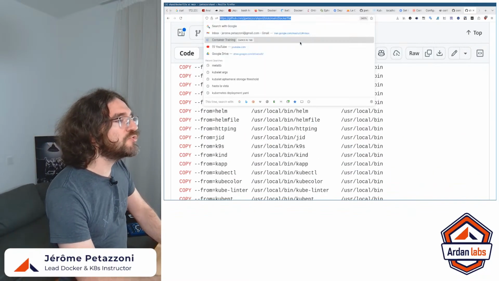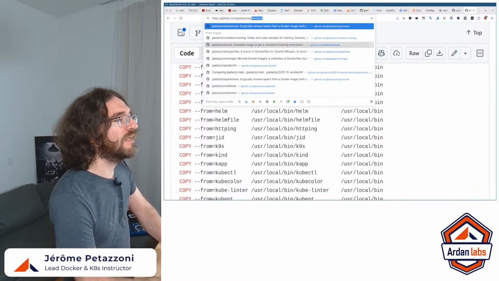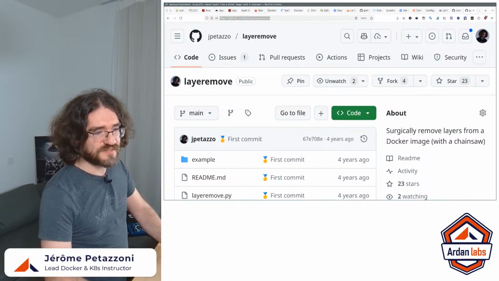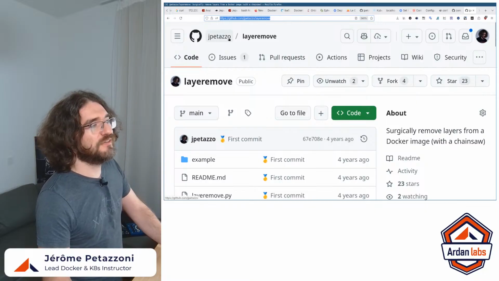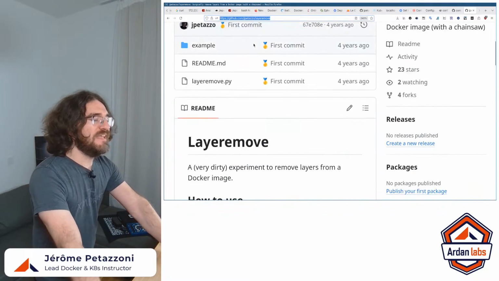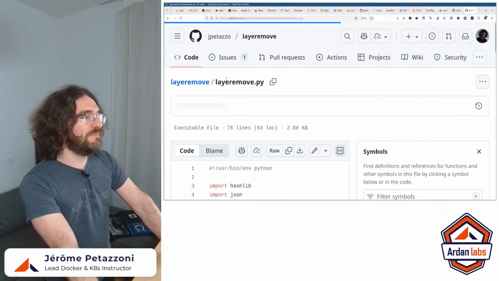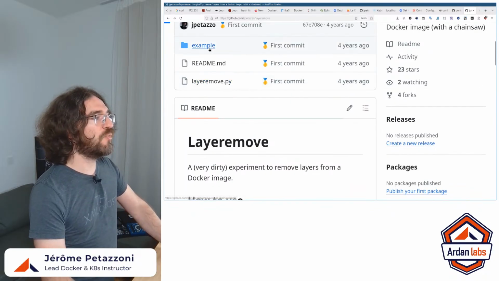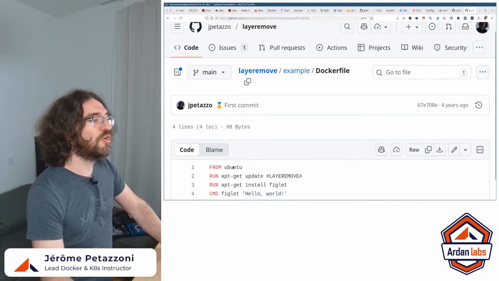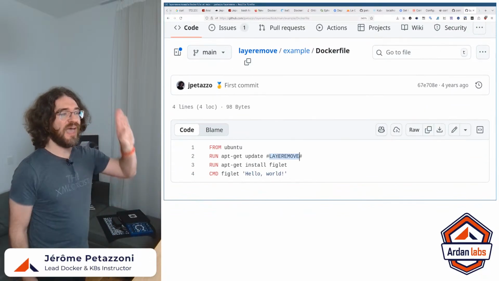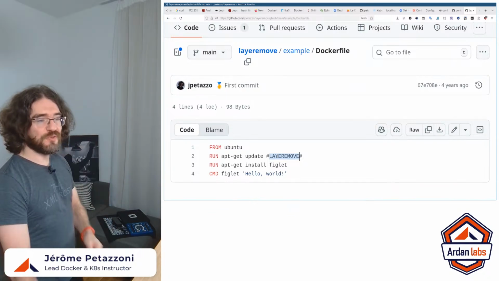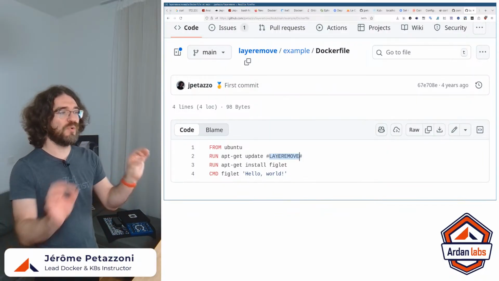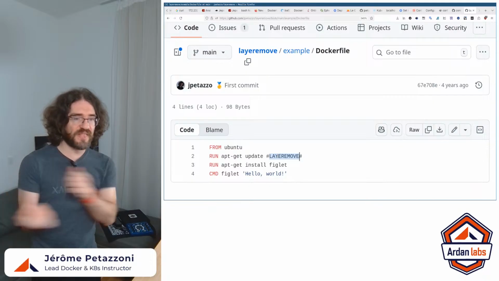Skopeo can also be used to do some image surgery, so to speak. I have an example. I'm going to try and put the link in the chat. I don't know if that's going to work, but you can see it's on GitHub. It's called layer remove. It's an absolutely horrible Python script to take an image and remove a layer. The way you do that is that in the Dockerfile, you put a comment in the layer like this: hash layer remove hash. The Python script is basically taking the image, looking at the layers, and when it sees a layer with hash layer remove hash in the comment, it removes the layer.